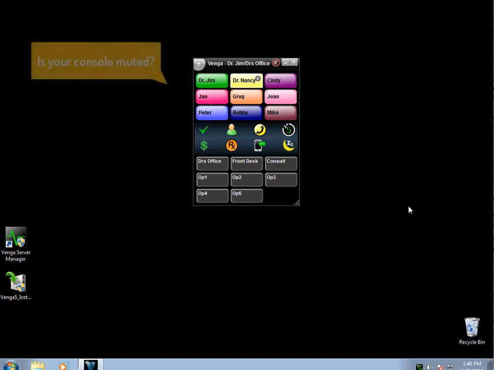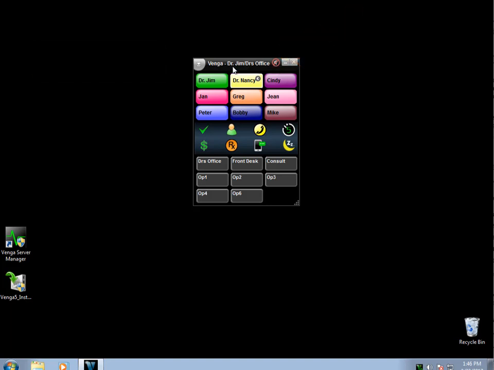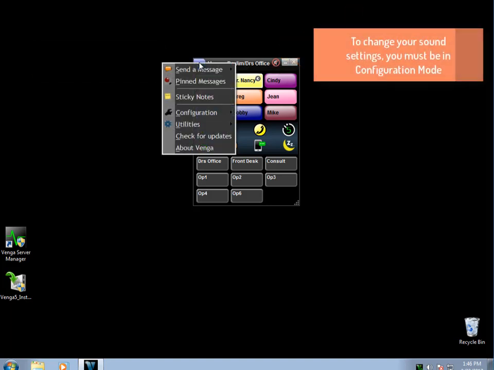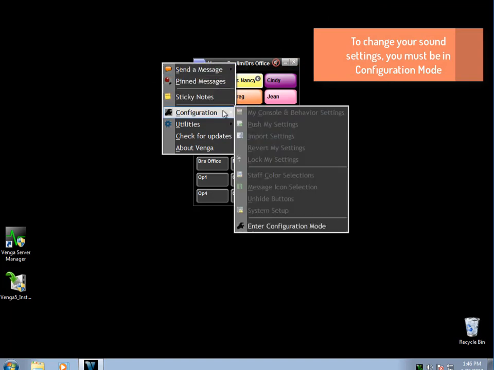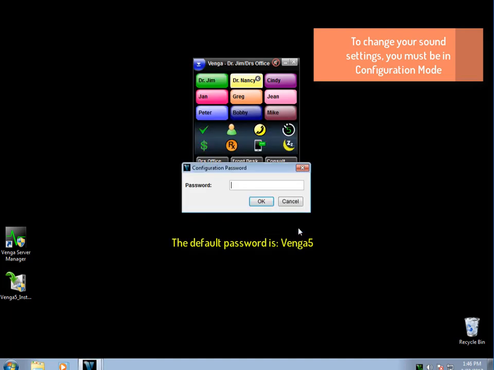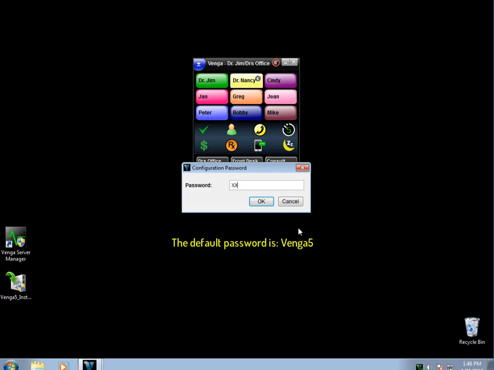Another reason you might not be hearing paging sounds is that your console might be muted. Look at the title bar. Do you see a speaker with a red circle and line through it? That indicates muted. To change your mute setting, you'll need to be in configuration mode. The default password for configuration mode is Venga 5.